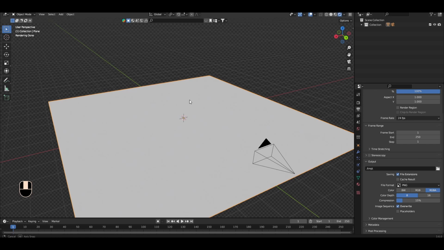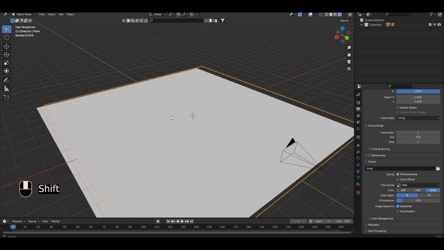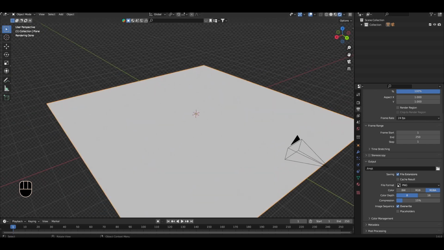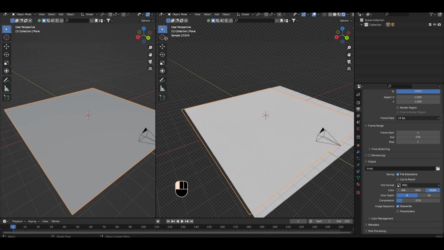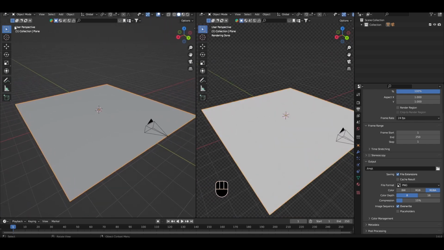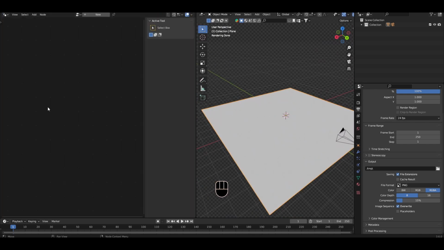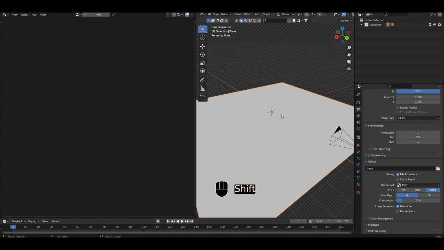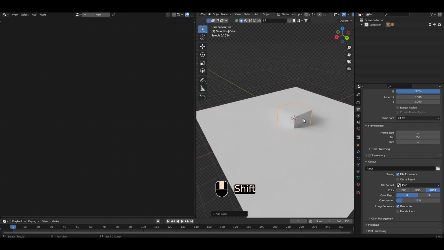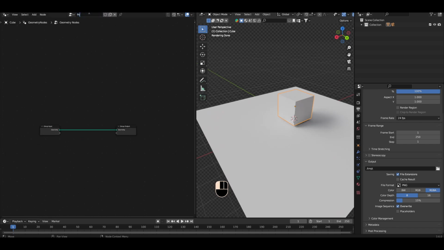So here I have just a basic scene, and we're going to do a lot of the work in geometry nodes. So let's go ahead and open up a side window and make this the geometry node editor. Let's add a cube just to hold our geometry. Create a new geometry node tree, and let's call it porous material.